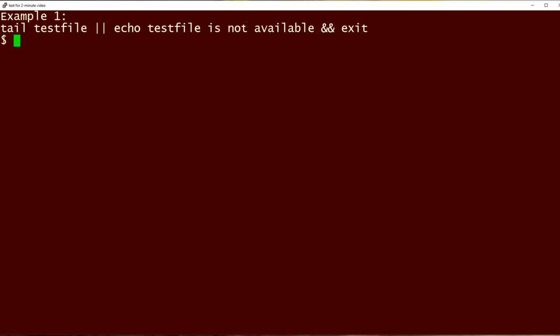Here we say, look at the end of test file. If it doesn't exist, then echo test file is not available and exit the script altogether.